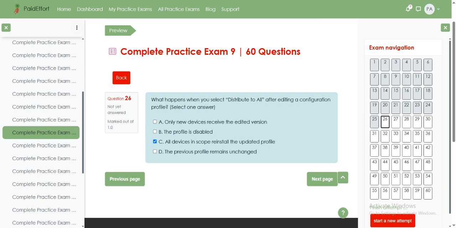Now let's explain. When you choose Distribute to All in Jamf Pro after making changes to a configuration profile, it triggers all devices that are currently in the profile scope to remove the old version and reinstall the updated one. This ensures that every applicable device has the latest settings enforced without waiting for any new assignment. Conversely, selecting Distribute to newly assigned devices only would limit the updated profile to just new devices added to the scope, not existing ones. That's what makes option A incorrect.